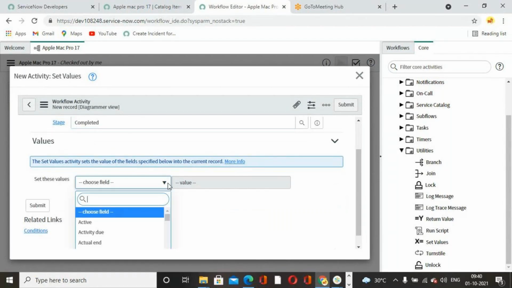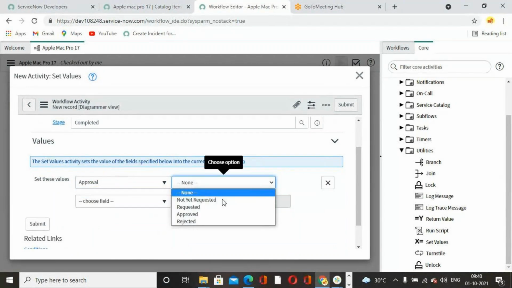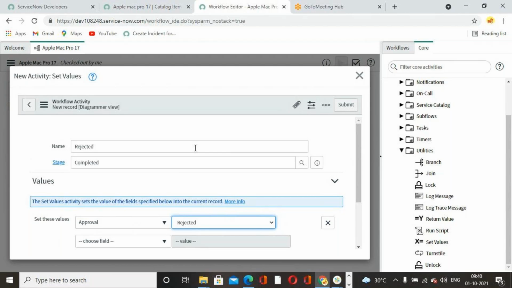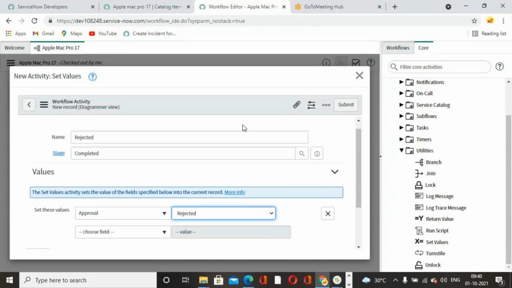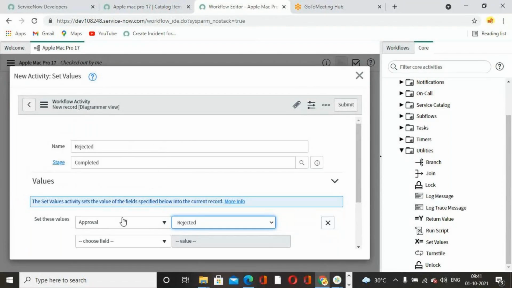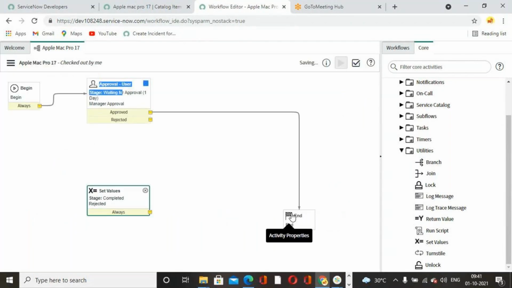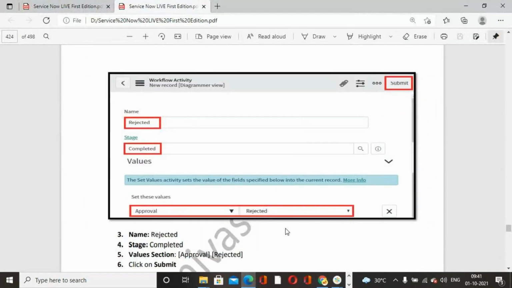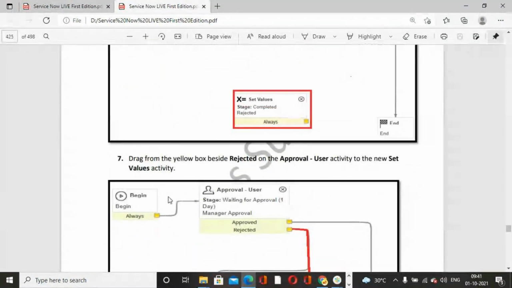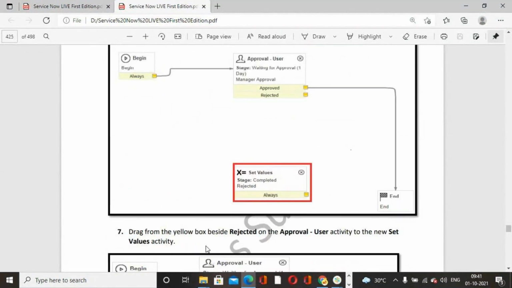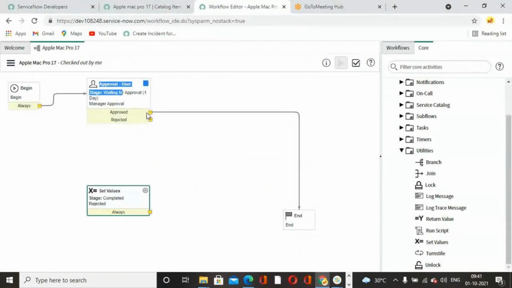And values, so approval is rejected. Once the manager clicks on the rejected button, immediately the action should be rejected and the value should be set to rejected, and submit. Okay, then scroll down. Drag from the arrow beside the rejected on the approval user to the new set values. So we have to give the connection. Dragging, okay? Simple. And then we have to drag that to the end.